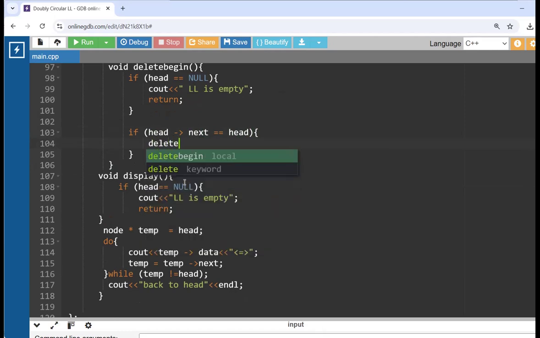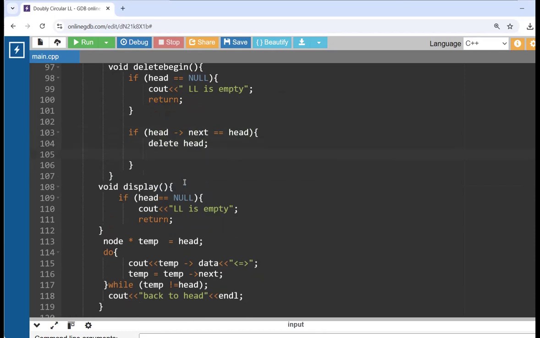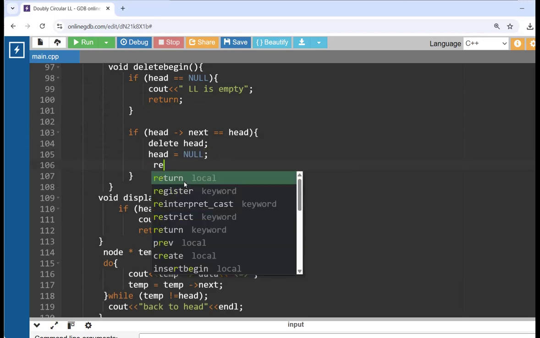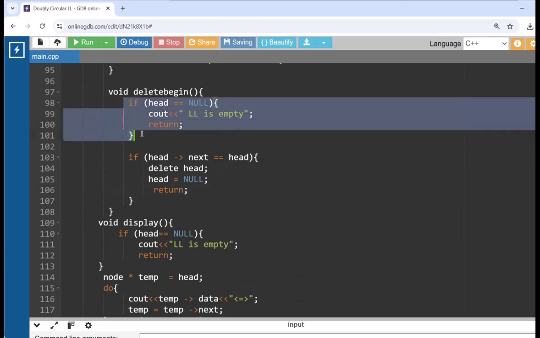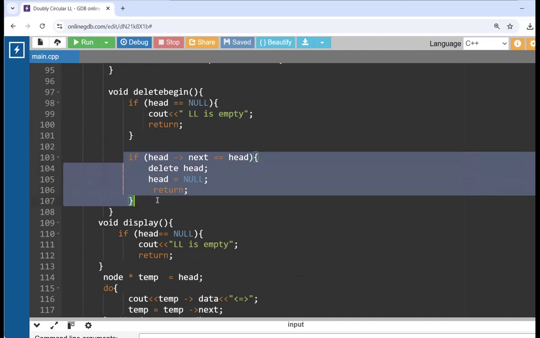So with the help of the delete keyword, we can delete any pointer, or you can say any kind of memory allocation. Okay, all right. So now in head you will assign null, and then return. Done. So this is for when there is no node, and this is for when you have only one node.